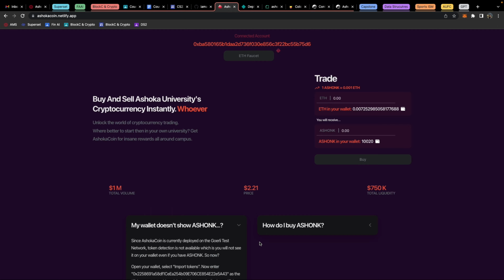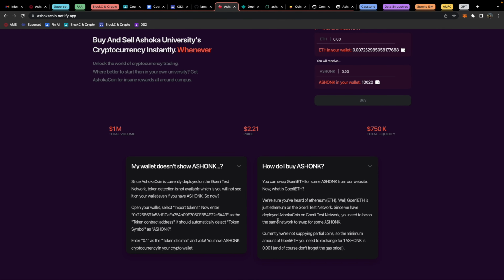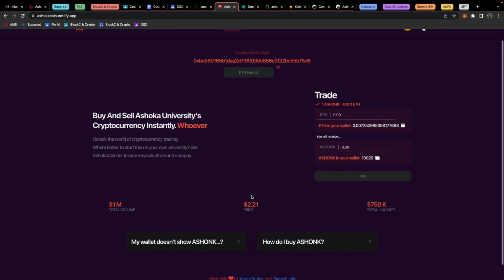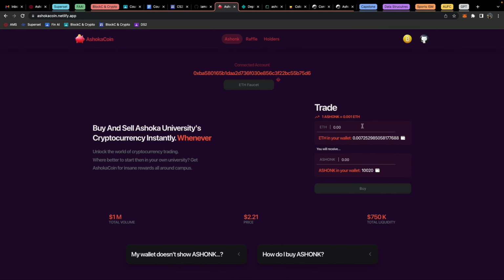And we have simple FAQs in case your user is not able to understand how to go about it. But that's it. That's as simple as it gets. And so I have 0.007 Ethereum in my wallet.